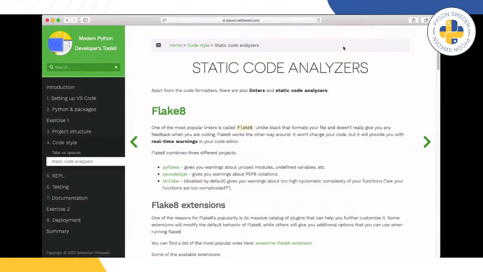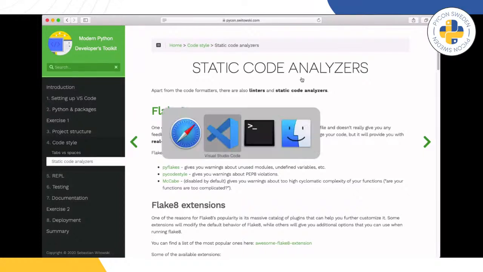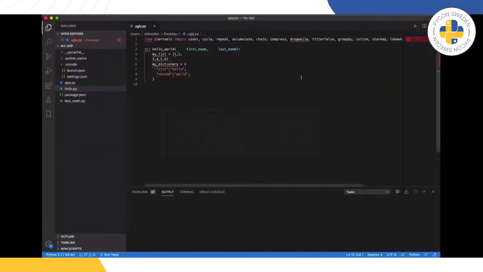But if you enable it, it will give you warnings about cyclomatic complexity of your functions, which basically means how complicated your functions are. Flake8 integrates really nicely with VS Code, so let's take a look. As you can see, this is our ugly.py file with a lot of ugly Python code, and all the red squiggly underlines are errors reported by Flake8.